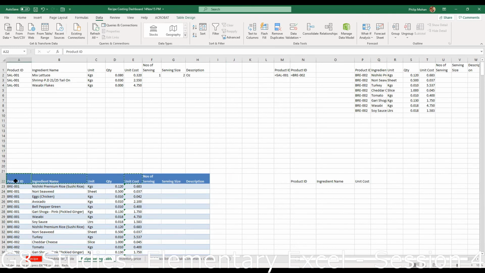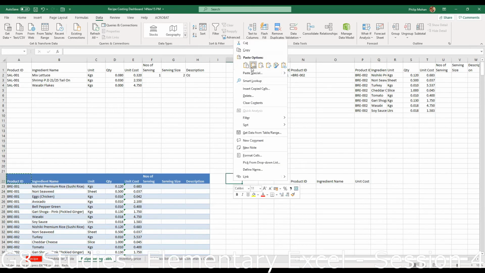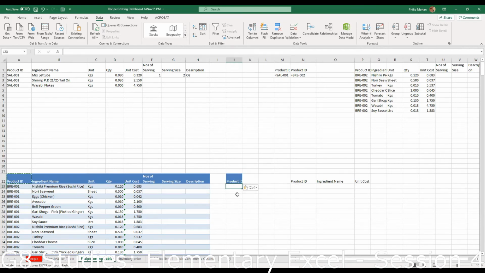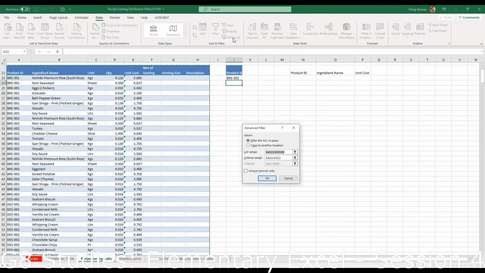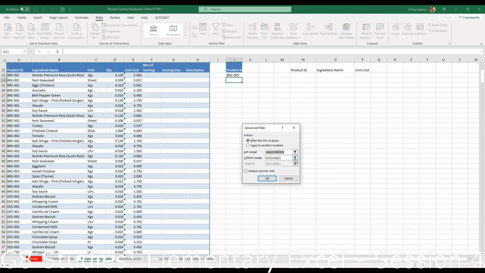So I want product ID. And I'm going to put now ERE003. Now let me go and do advanced filter one more time. That's correct. This one is also correct. And then copy to.